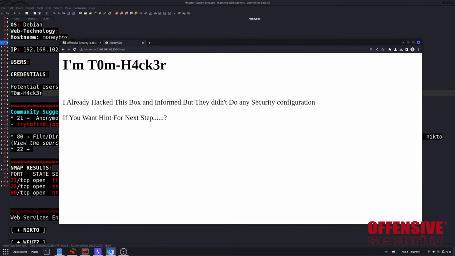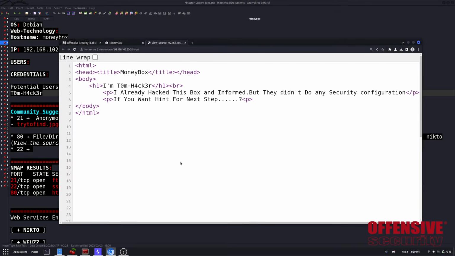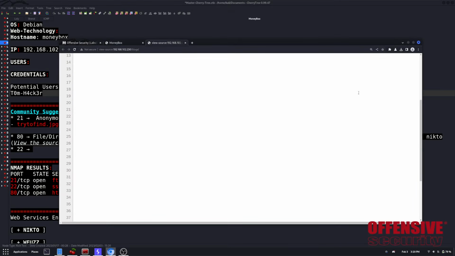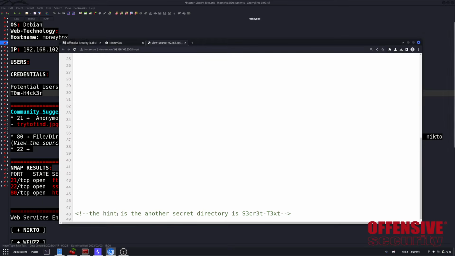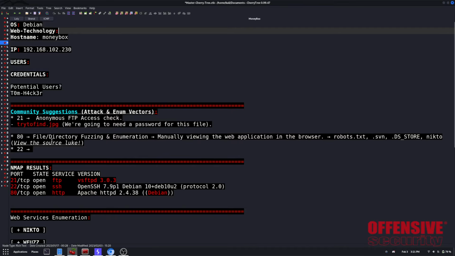If you want a hint for the next step, question mark. What's in the source? We can scroll. Look at that. The hint is another secret directory. Okay, secret text. So let's copy what we have here. So we're going to go to port 80.